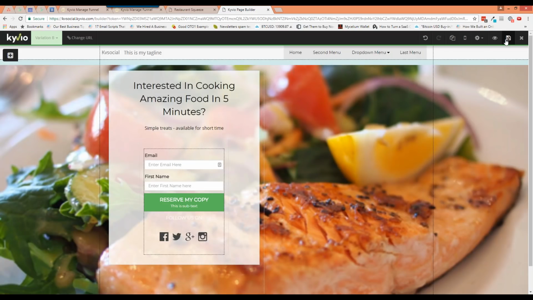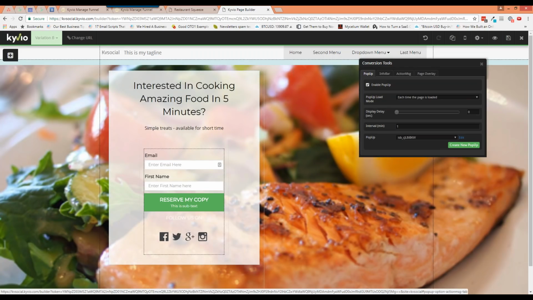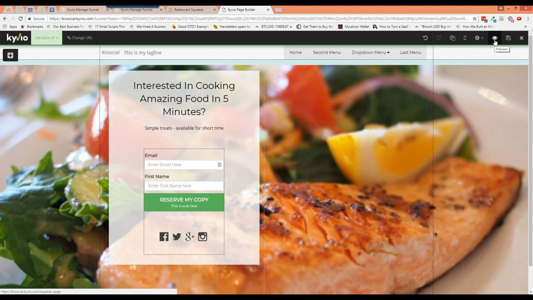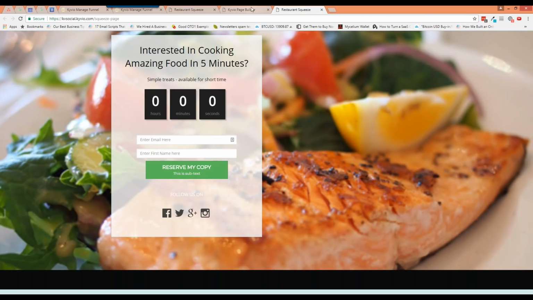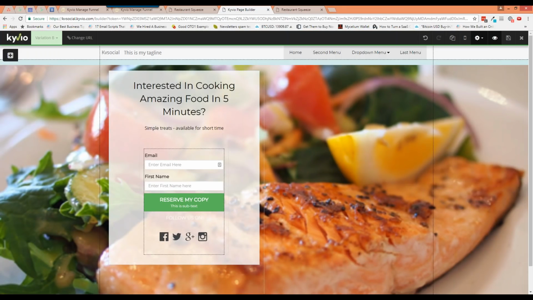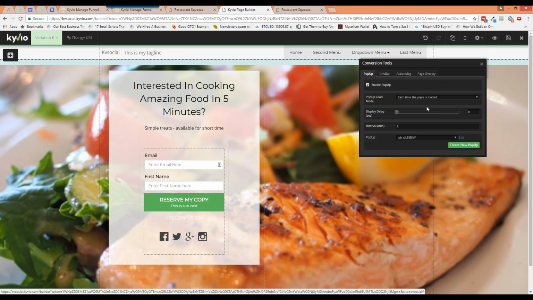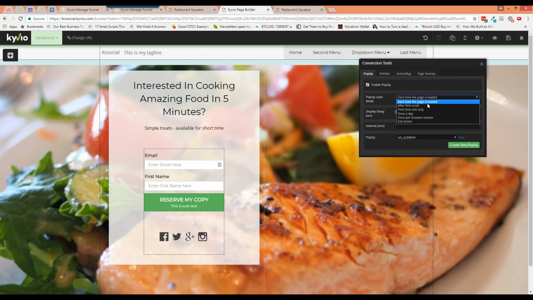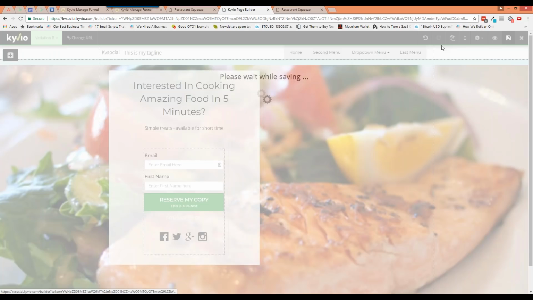Exit. Save. I'm going to go back and look at the pop-up option again. So it loads up every time the page loads. So let's open this. Did I configure it right? Let's just check that. There's an interval. Let's turn it to exit intent, so if someone tries to leave the page.